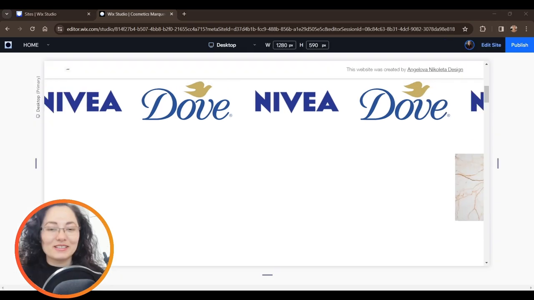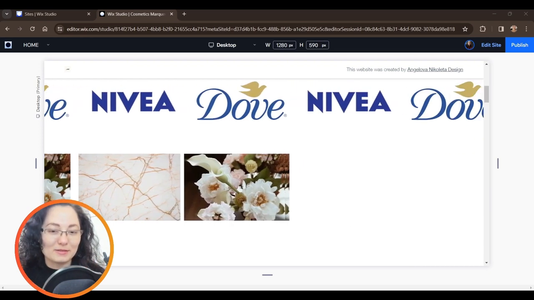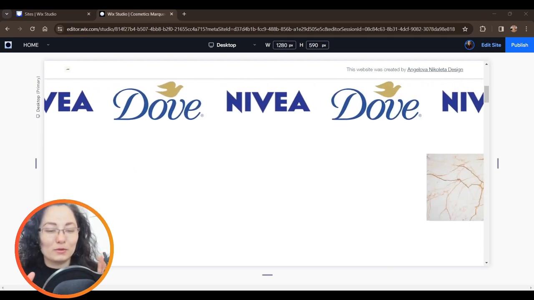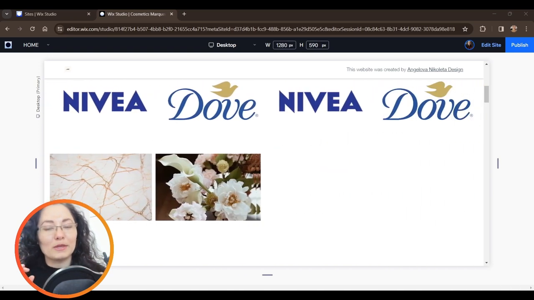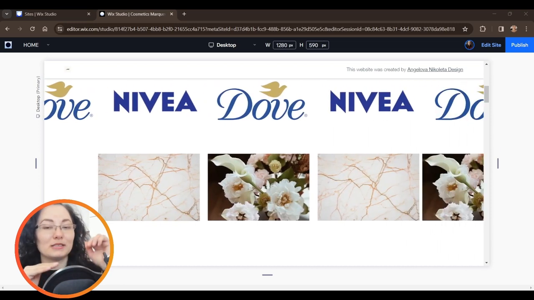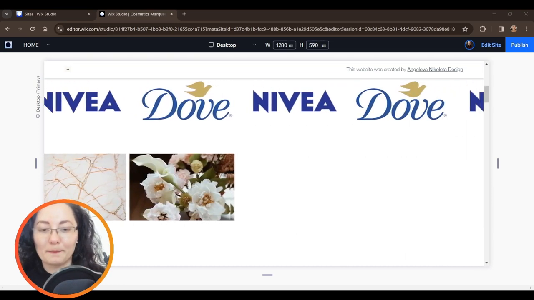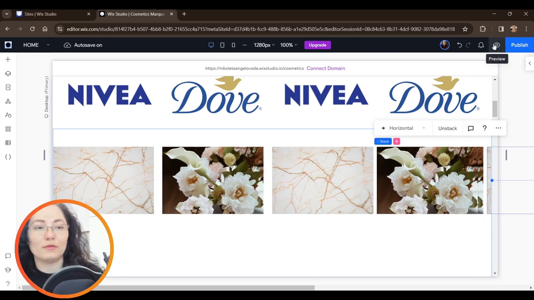Let's preview. So now we can see that we have a gap in between the two bands of photos, and we want to fill in this gap by creating a duplicate of the stack, but making sure that the stack is not within another stack but rather in the same section. Let's try. Okay, let's preview.